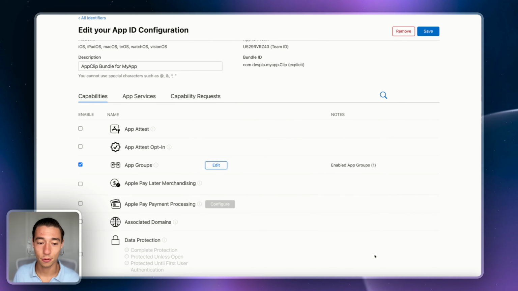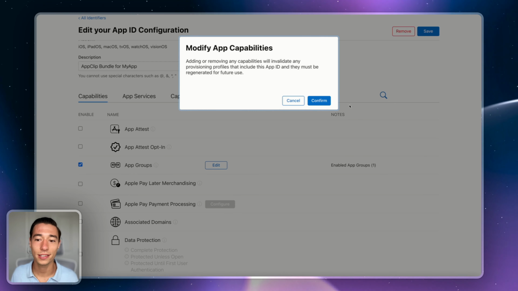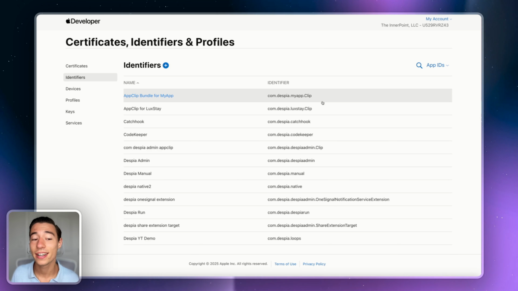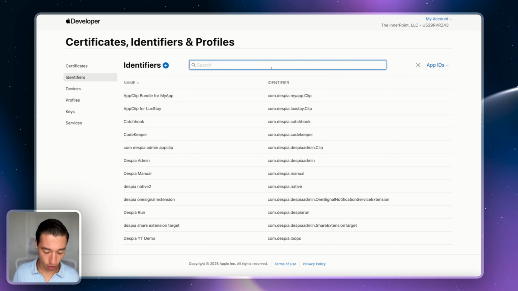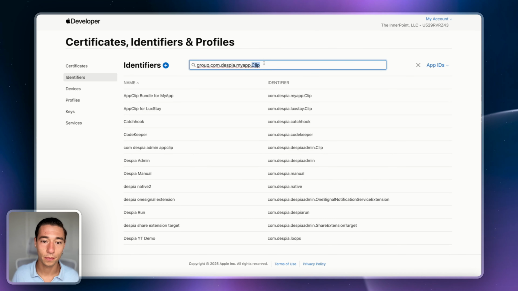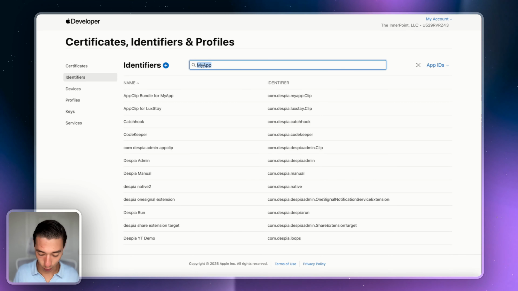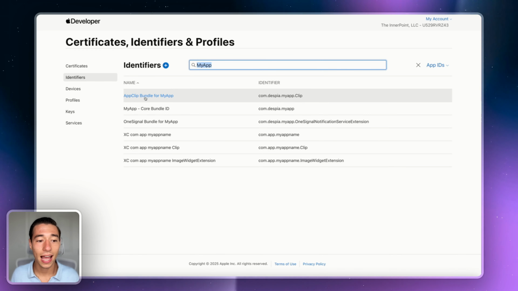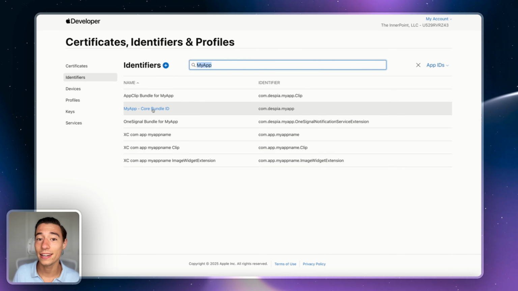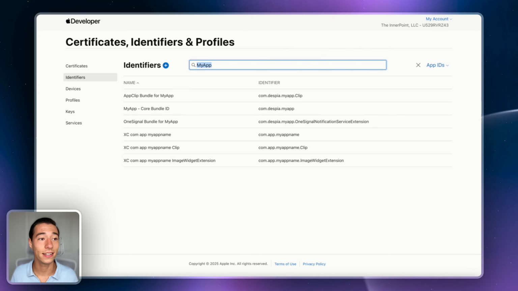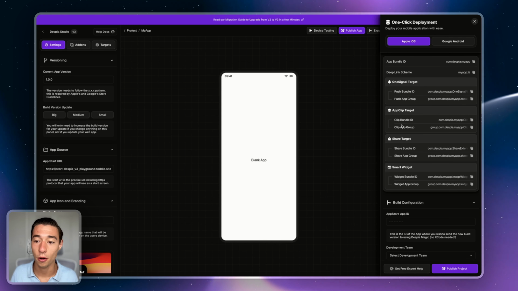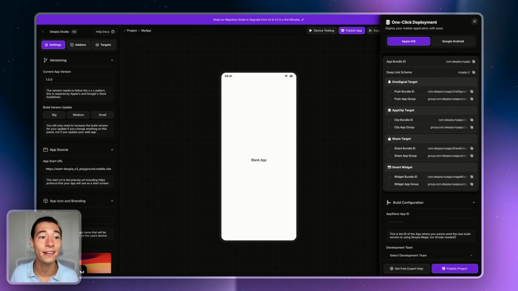And we'll continue with this. Now it's linked, and now we will save this and confirm. Now with this being linked, we'll go back to the app IDs, look for my app, or whatever your app name is, and we will go to the core bundle ID, that is the general bundle ID, as you can see in the Despia editor, where all the packages are nested within.